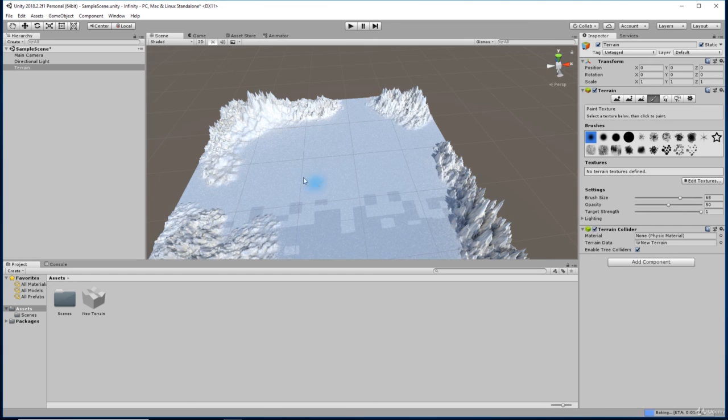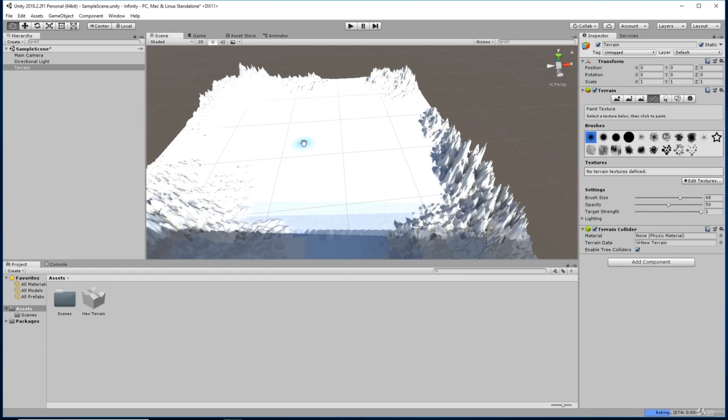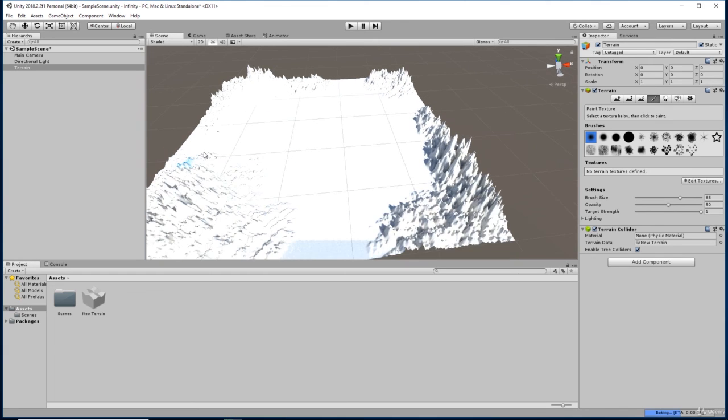And then we can also put on a texture here. So in the next video, we're going to go ahead and put a texture on our map.